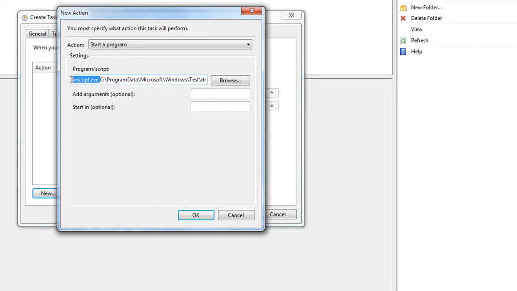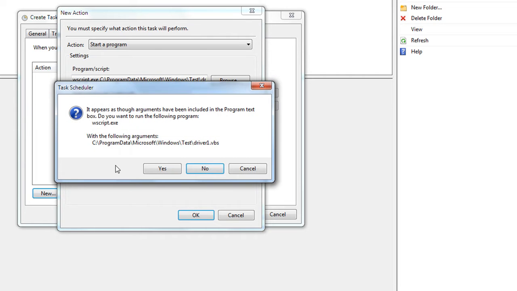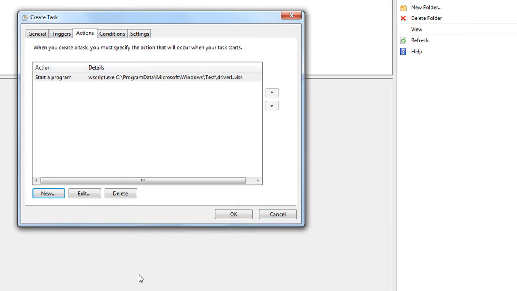By the way, the wscript.exe, you have to call that first to create the shell that the program will run in, because if nobody's logged in, it won't be able to run a VBS script unless you specifically open up the shell for it to run in. Okay, so just click OK, and it's going to try to split these arguments apart, and you just say yes. Okay, so that's that. Now we're going to go back to the triggers.